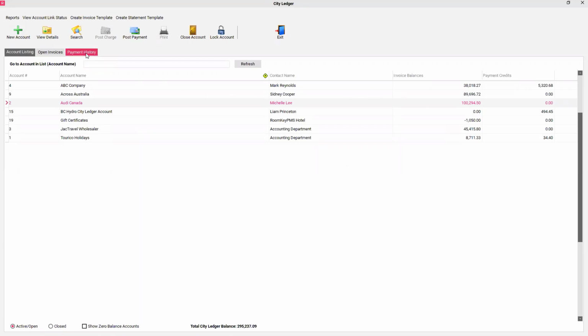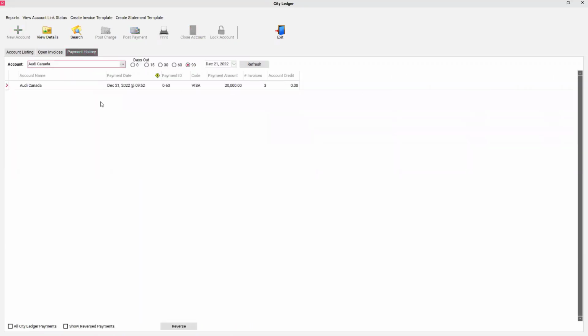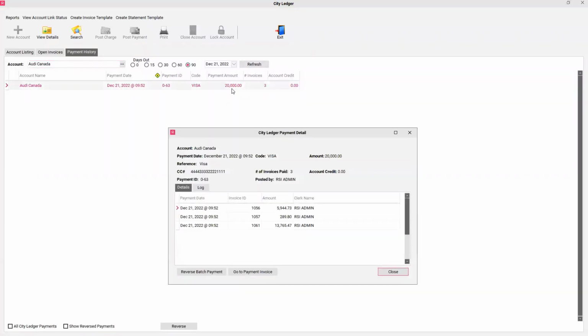And once again, if I go to the payment history, because I reversed that other payment, it has now updated with the correct amount. So I've applied $20,000. And of course, I can double click and review that information here in the payment detail window.